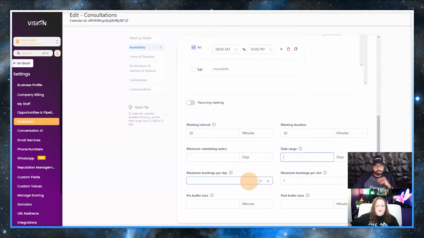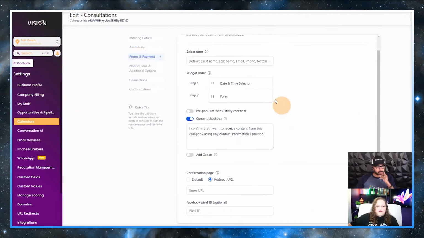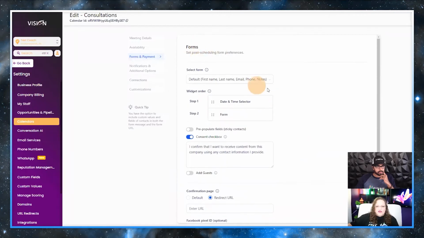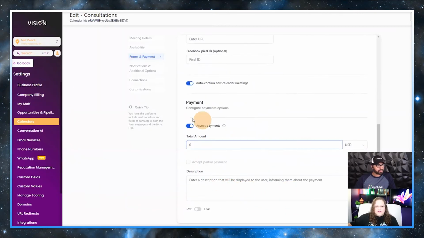Also, we have booking appointments per day, how many bookings per slot, and whether you want buffer time before or after. The main thing here, though, is we need to make sure that we are choosing our time. We can customize the questions that we're asking when they're booking. We can choose where we want them to redirect. But here's the part that we need to make sure to put in, okay? And this is accepting the payment. So what do you want to charge for your coaching session? Okay. If they're doing an hour, what is your time worth to you?